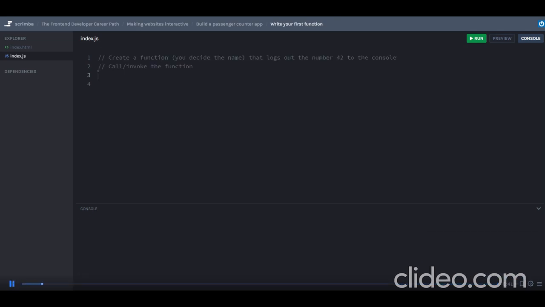Okay, now it's your turn. You are going to create a function that logs out the number 42 to the console. And you can decide the name of the function. And when you've done that, make sure you call or invoke the function as well. So go ahead and do this right now.